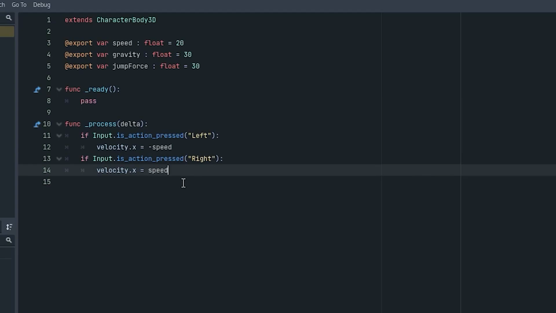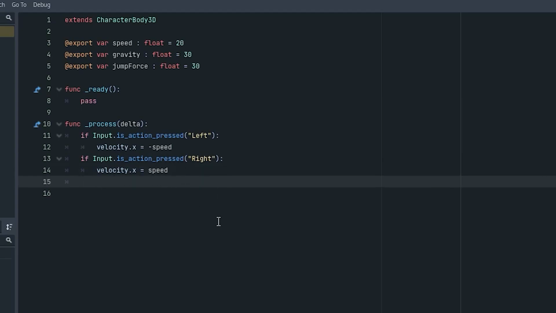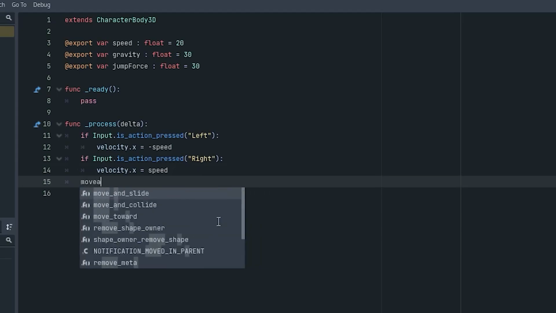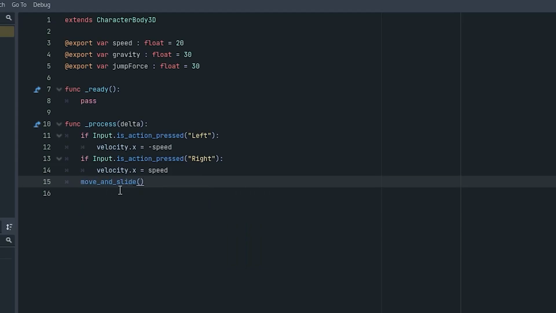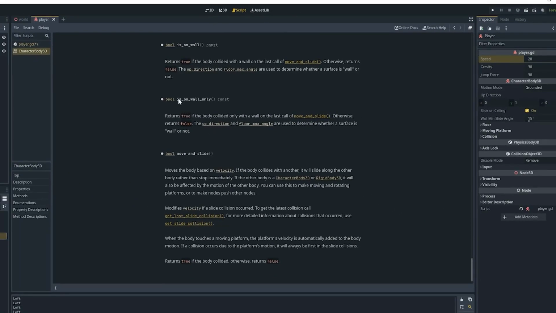And now the last thing we have to do is call a method which will allow our player to move. And that method is move_and_slide. If you hold your control button and hover over this, click on this function, you can see the documentation. So it says that it moves the body based on velocity. If the body collides with another, it will slide along the other body rather than stopping immediately. So it's a built-in method that moves the body based on the velocity.